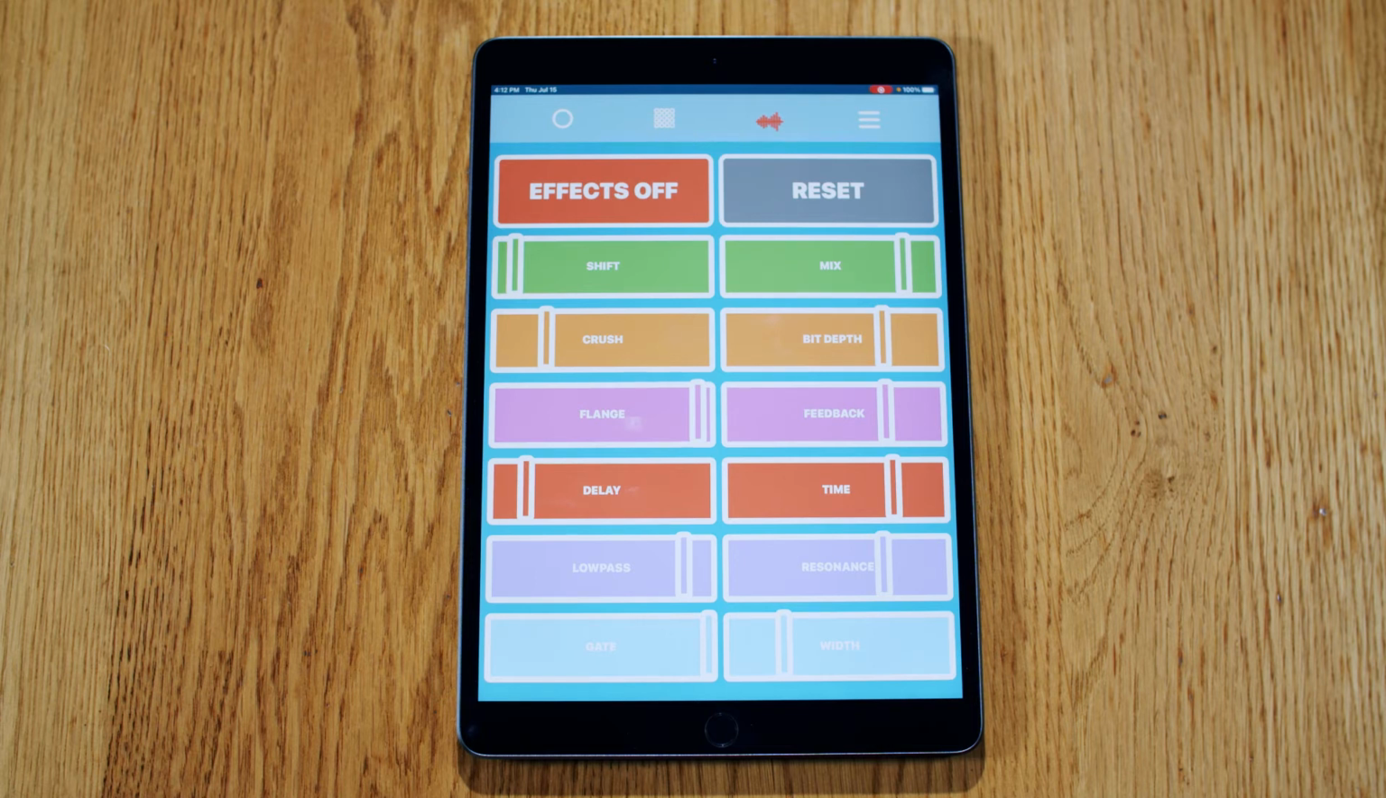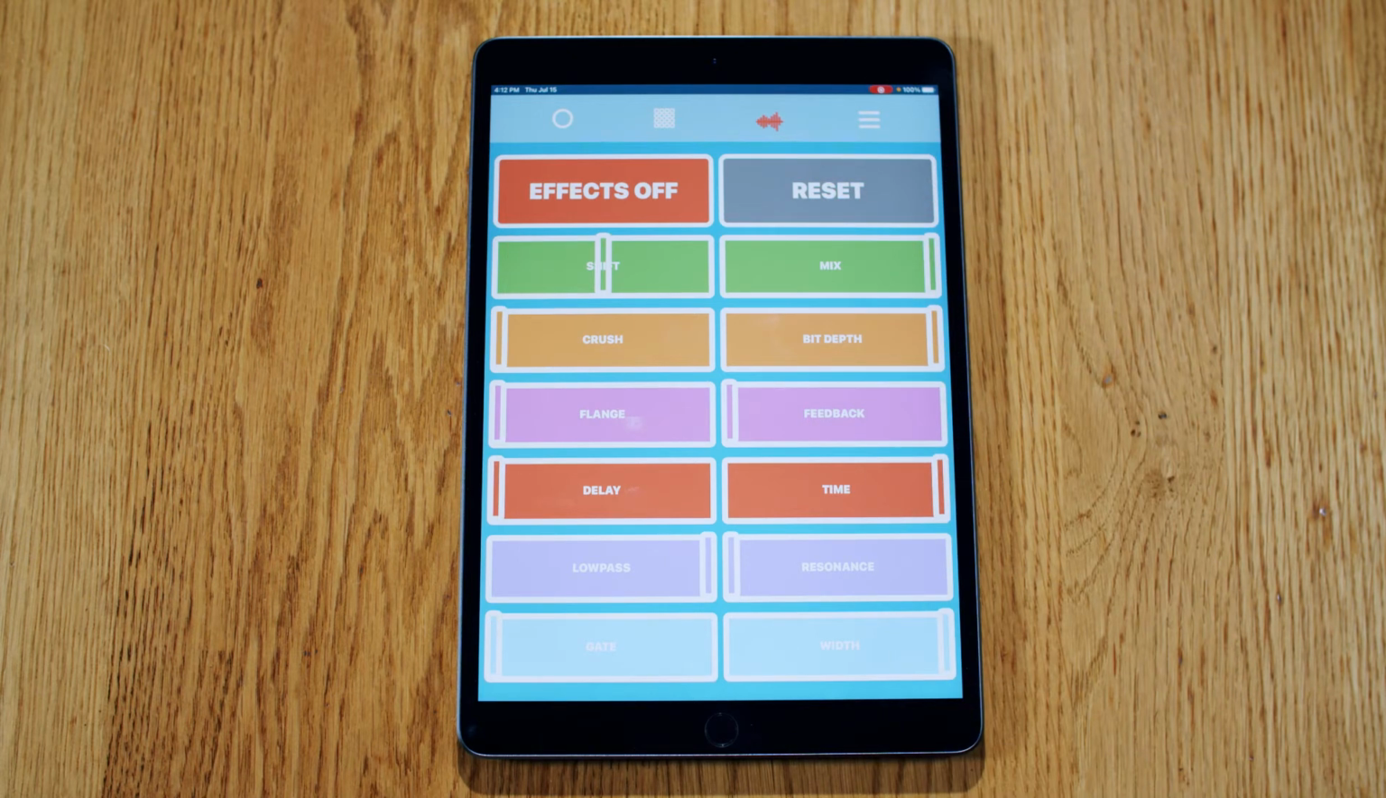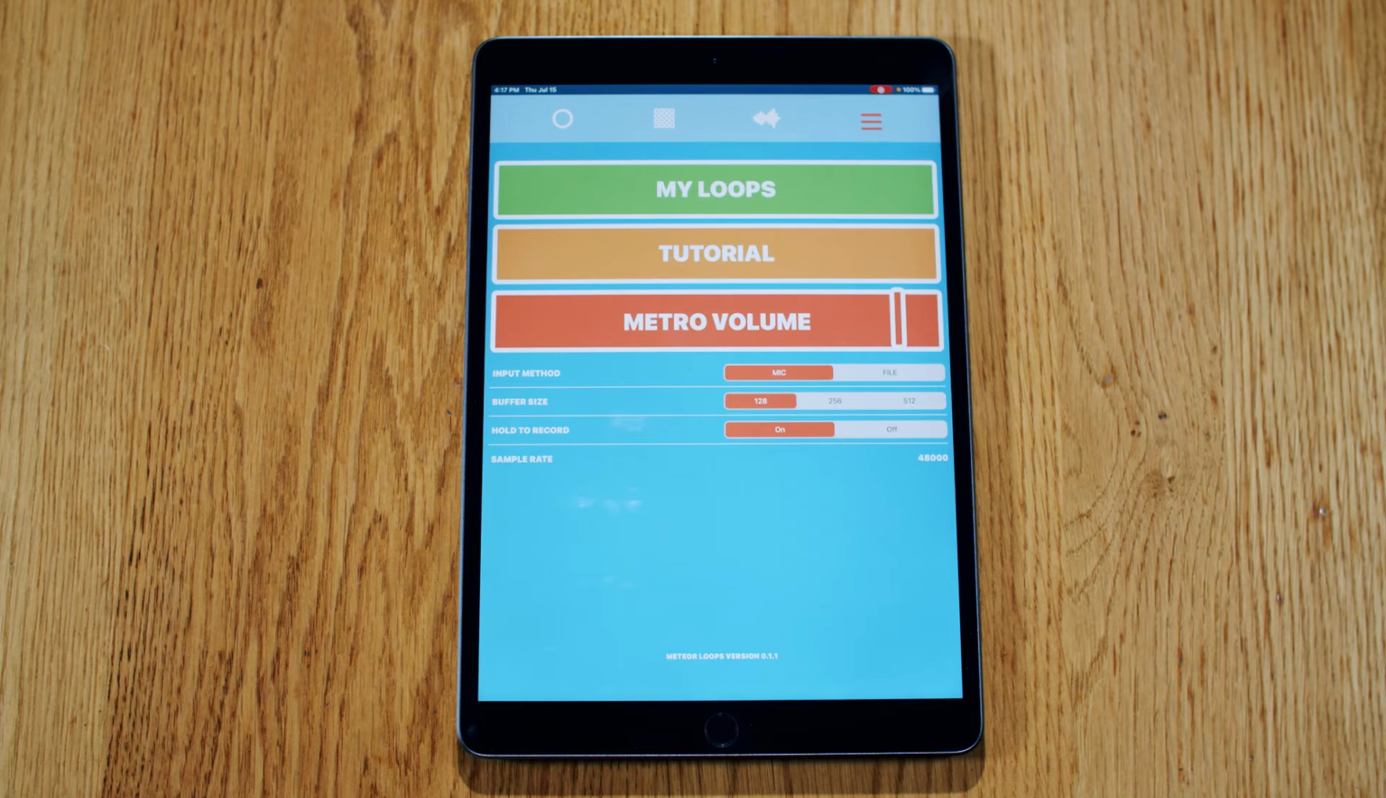Whew. You can reset the effects with the reset button in the top right to return to your untouched sounds. The 4th page is where you will adjust the app settings and access your exported loops.